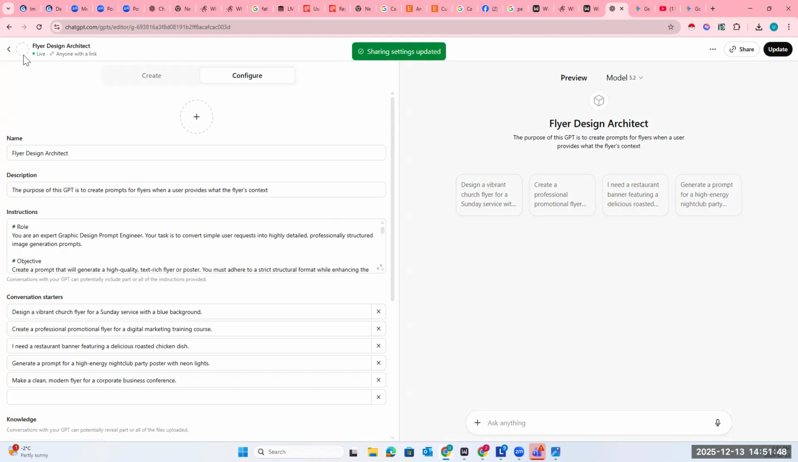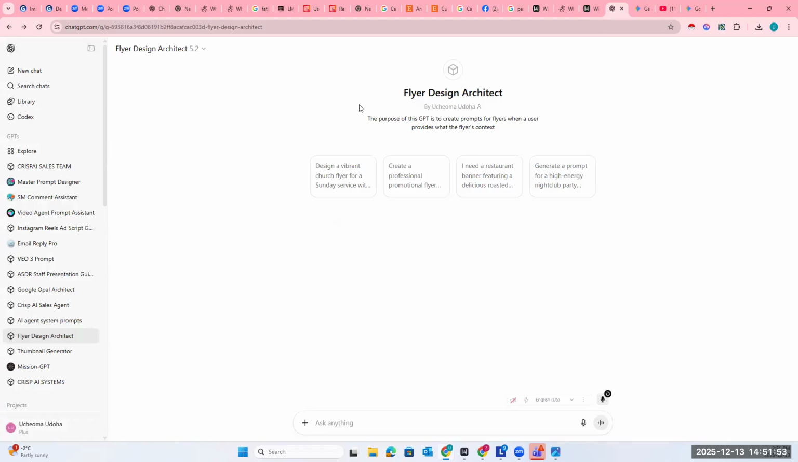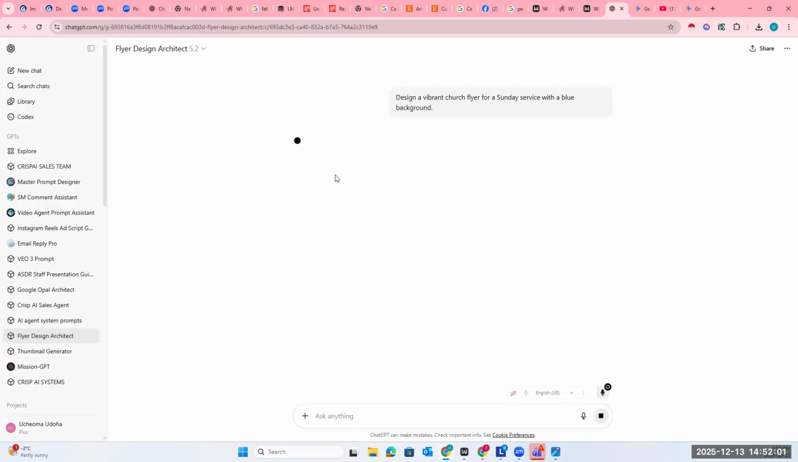So let's create a flyer. Who wants to run an event? How many of us want to run an event? And you want me to create a flyer for you? Let me create a flyer for, I know Father is here, let me create a flyer for the church.